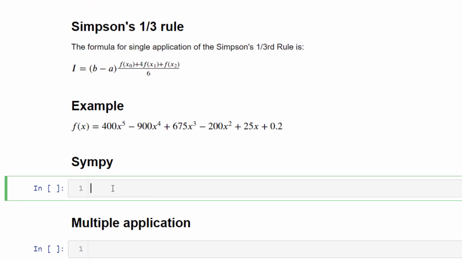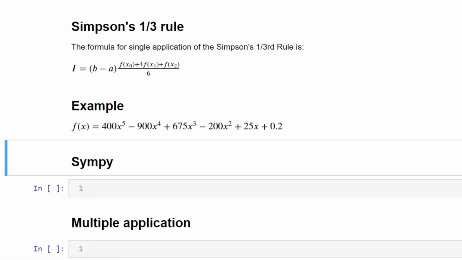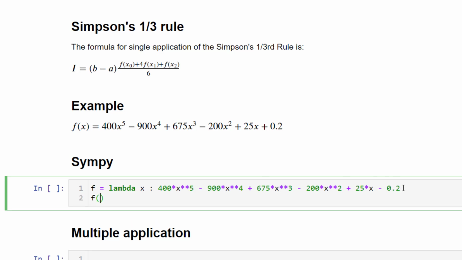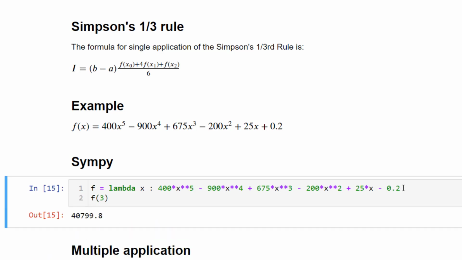So first thing first, we'll start with the example, the polynomial equation given here. You can write it as a lambda function, okay, and you can compute it at any point, f of 3 for example.